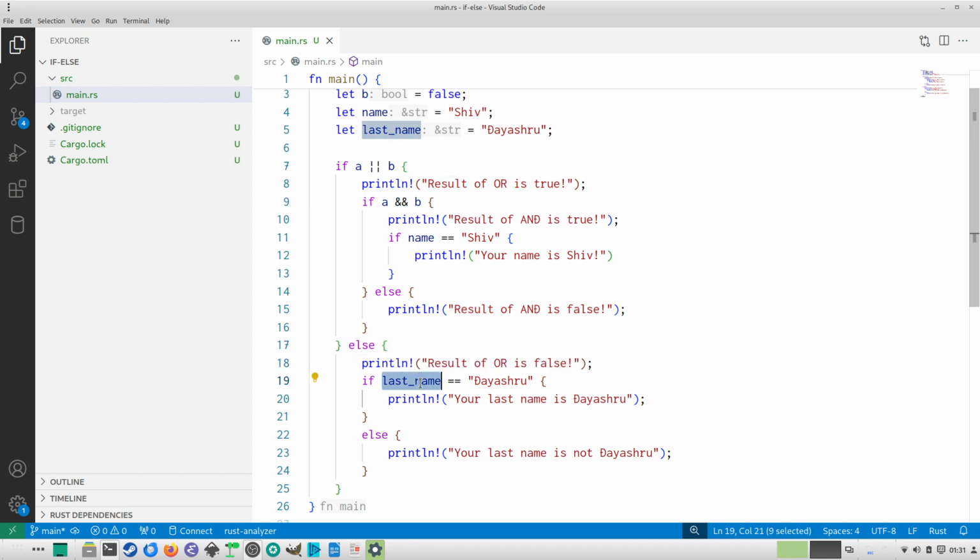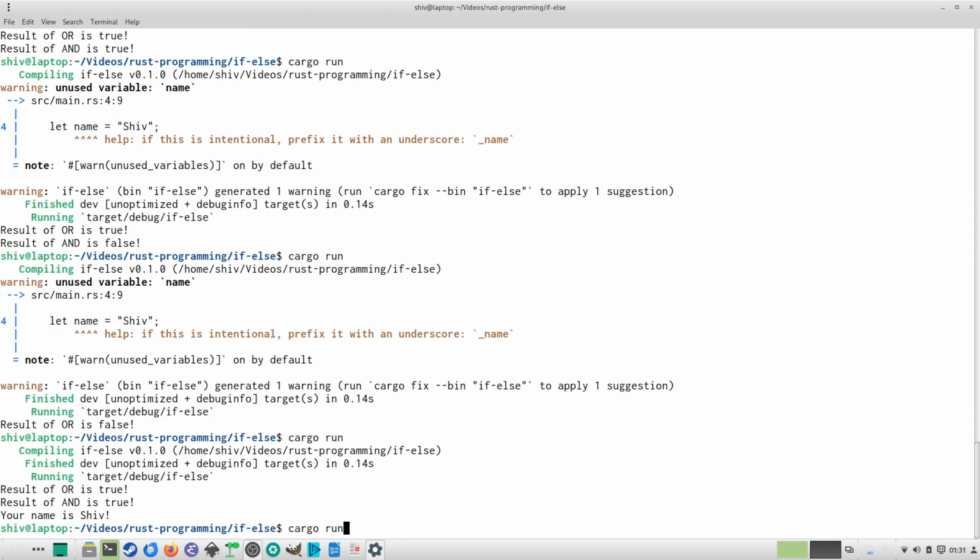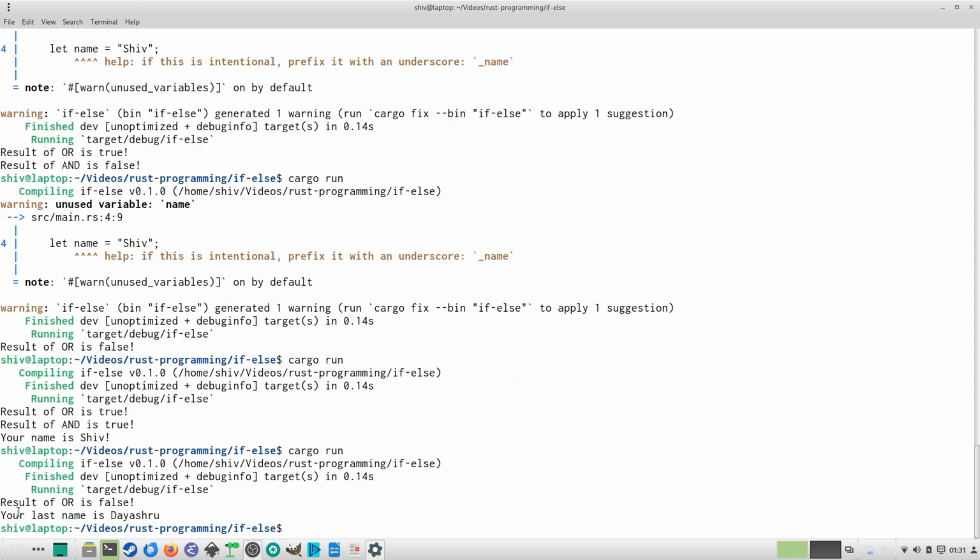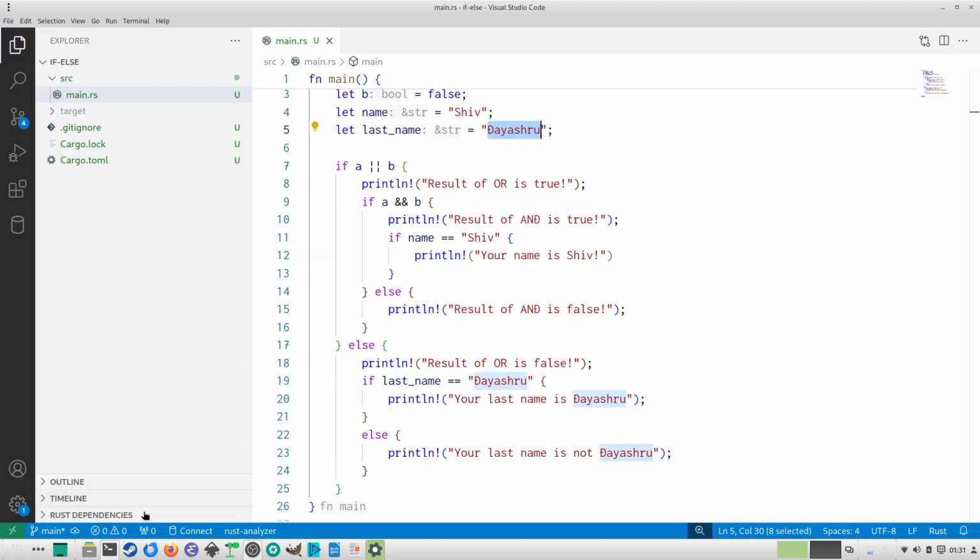Now it will try to match last name after this. It will see it is "-true". So it will print "your last name is -true". So it will print two things. So it prints "result of or is false, your last name is -true".